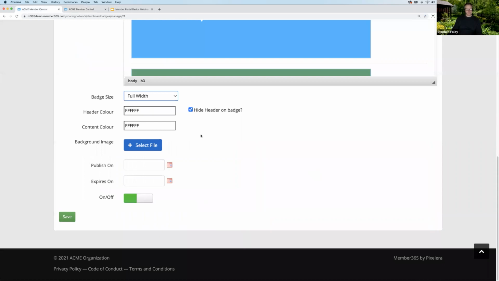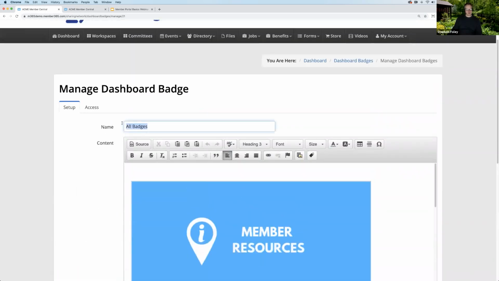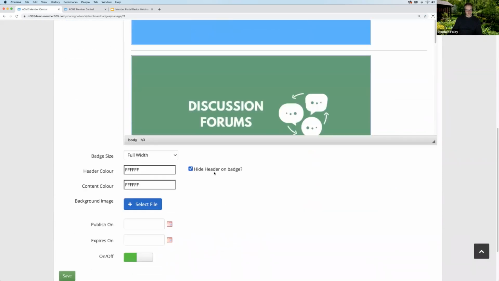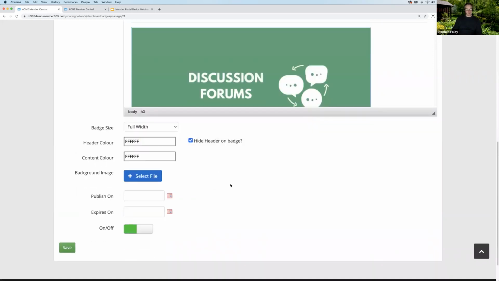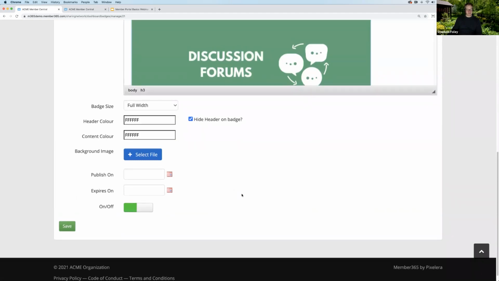This has been set to be a full width, and I've removed all the color out of the header, and I'm hiding the header, the name. Otherwise, this name would appear on my badge on the other side. So I'm hiding that header. I'm making the color white, so it's all kind of transparent and meshes well. And that's how I set up this particular badge.